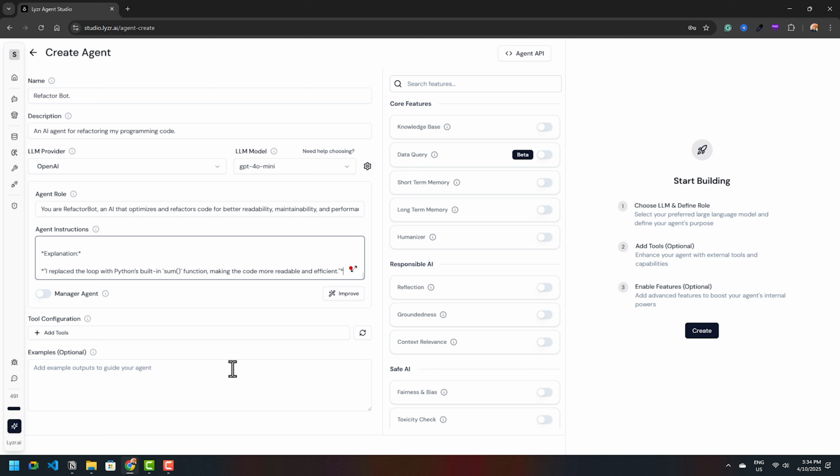If you are unsure how to write a detailed prompt, simply jot down all the instructions in your own words, just as you have them in your mind. Then click the Improve button. The Lyzr Studio will refine it for you.